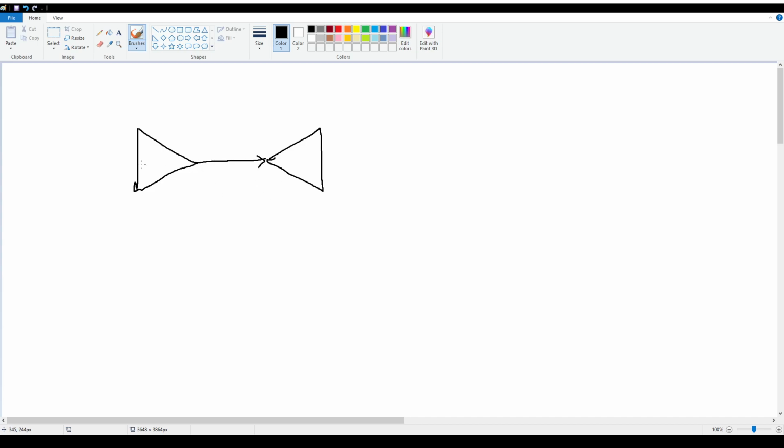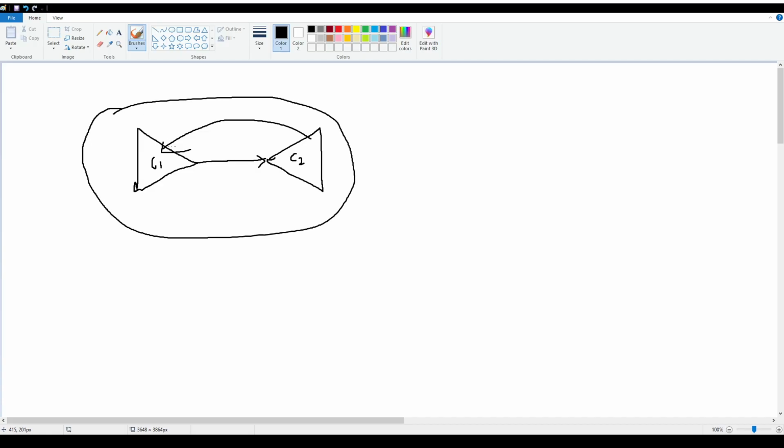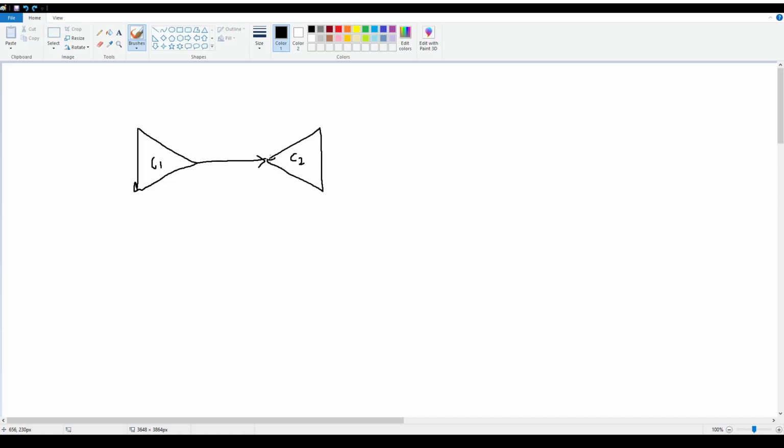So these are two strongly connected components. Let me call this C1, let me call this C2. And there cannot be an edge going from C2 to C1 no matter what. Why is that? That is because if an edge is going from C2 to C1, then this whole thing will be a strongly connected component by itself, right? So that is the reason why an edge cannot go from C2 to C1.